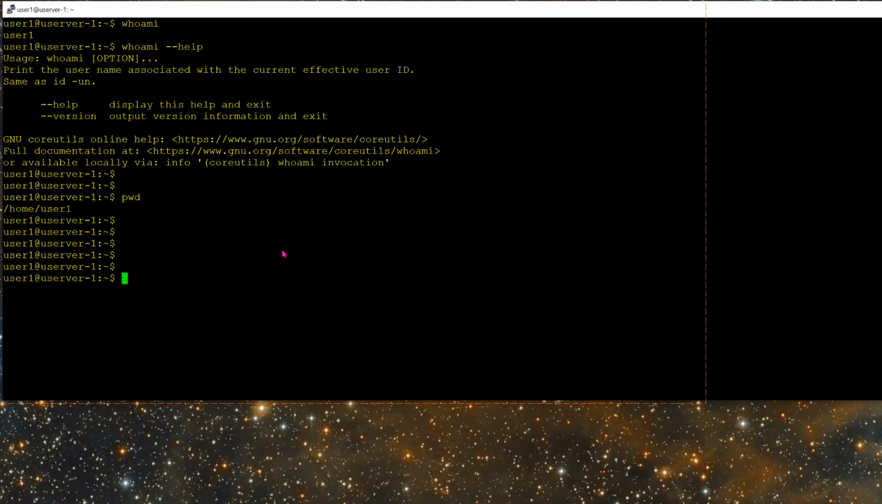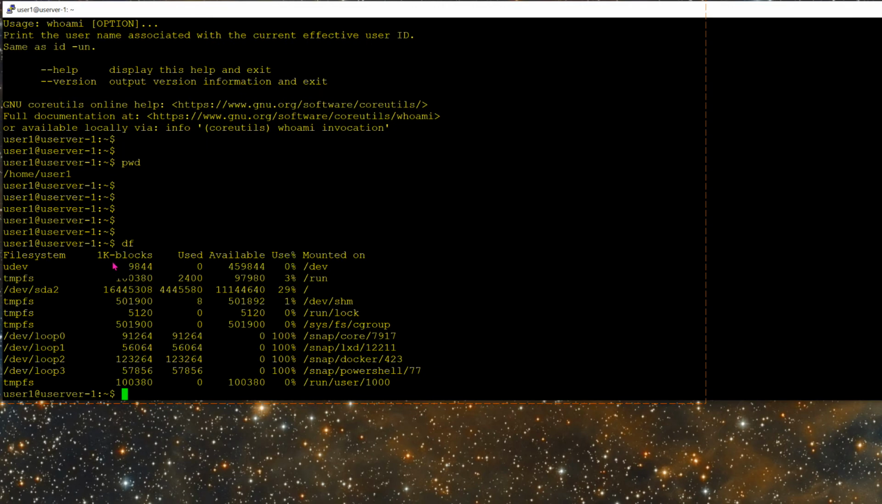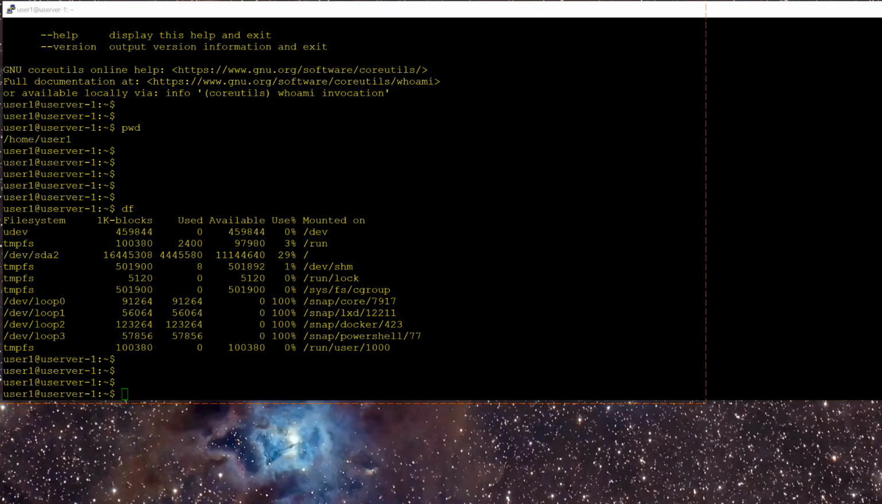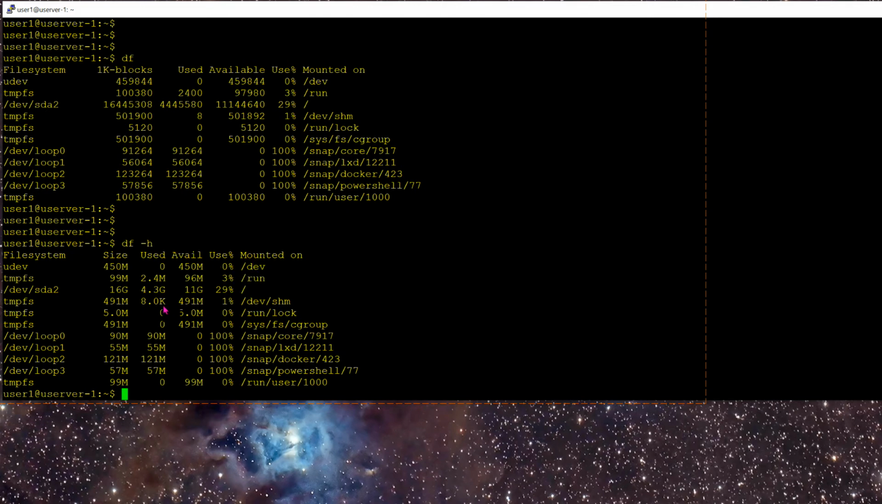The next one is called df for disk file system, and this is going to tell you the space used in all of the file systems. So df shows the disk file system. And to make this a little easier to read, I usually use df -h, and that will give it to you in megabytes and gigabytes, so it's a little bit easier to see, and we're more familiar with that.